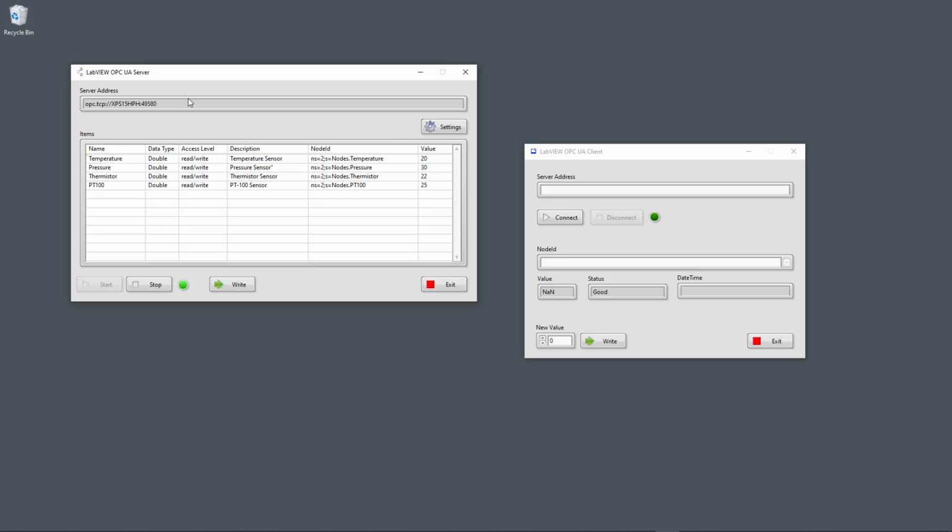Then you just copy the server address, put it in here, connect to the server, and now this green light means that we are connected to the server. And then let's just copy one of the node IDs, put it in here, and then you see the values for that specific value has been read, and also the status and the date time.